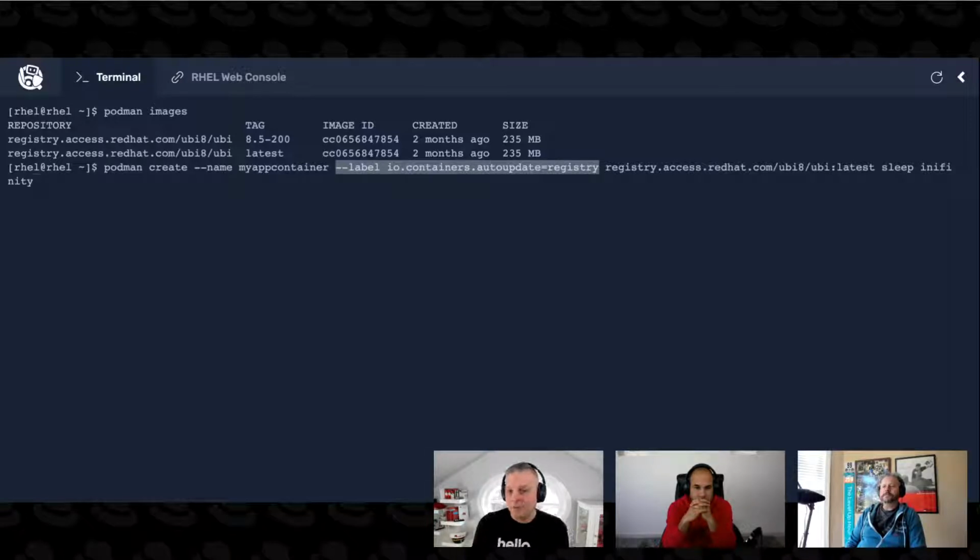There are two options that you can pass here. One is registry, which is what we're using. The other is local, which means I should look only in the local container repository for making this decision. So if you're applying an update locally, you can then run your production system off of that local registry and pull down the update. So Scott, before you hit enter, is it a typo where you have sleep infinity?